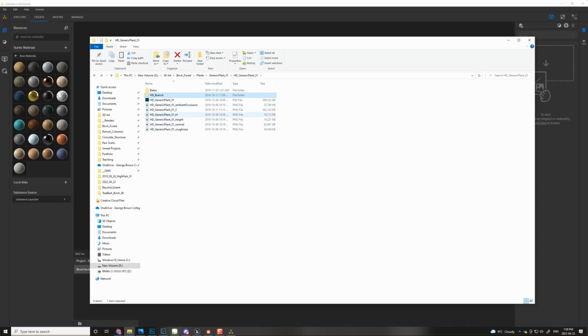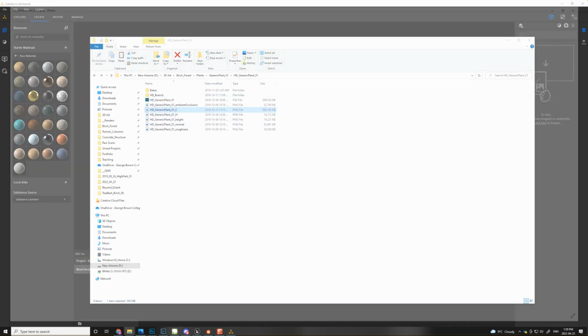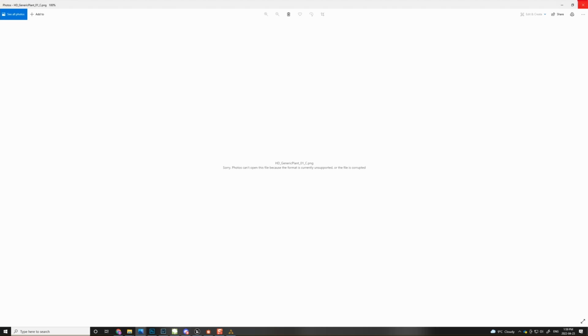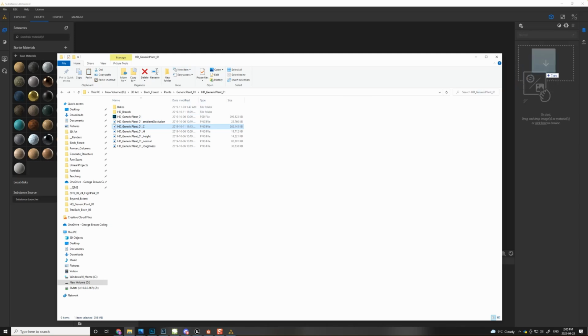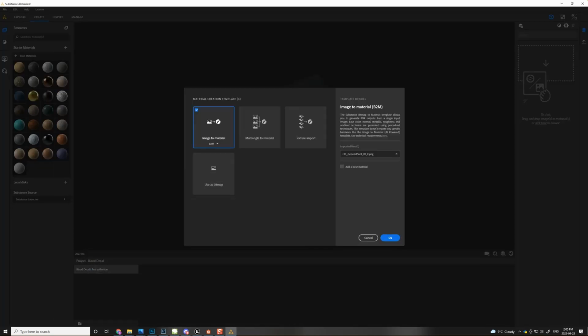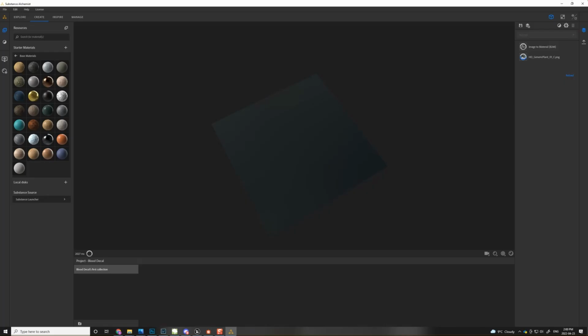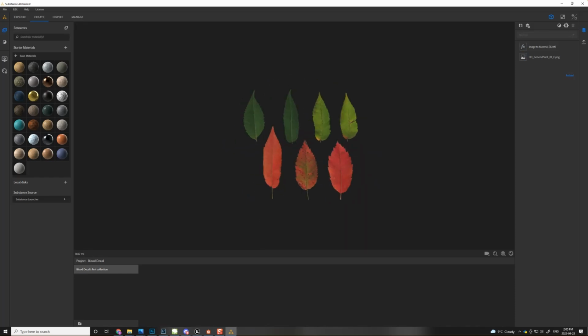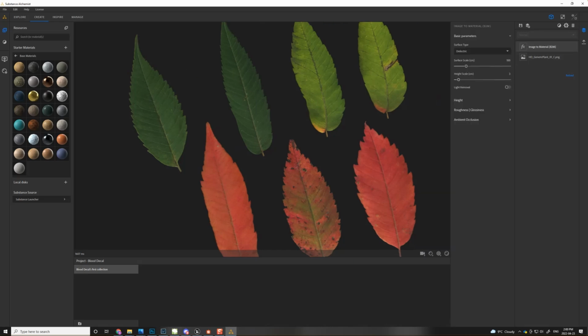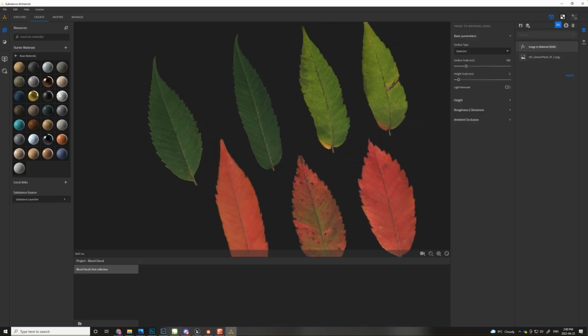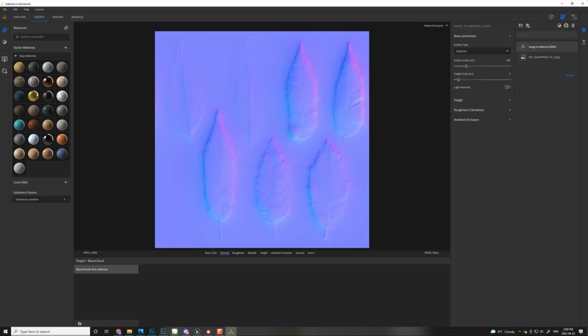Once I generate my HD, I have my color, which you can't see in the previewer here, but this is essentially my base color. So I'll grab my base color and drop it into Alchemist. I'm just going to do image to material. I'll go into 2D view just so I can see what's happening. I'm essentially just creating a normal, and I'm playing with the values.